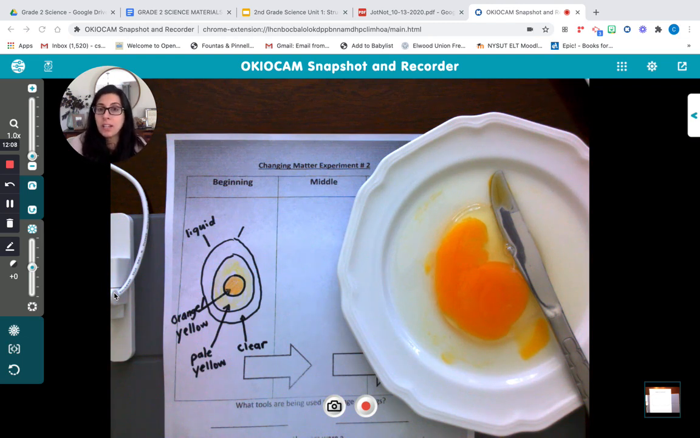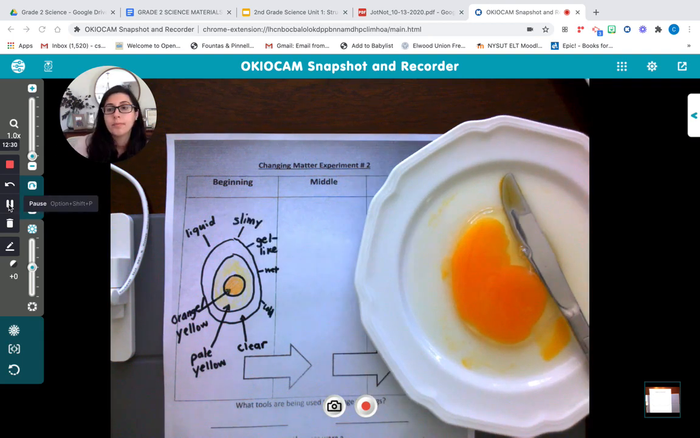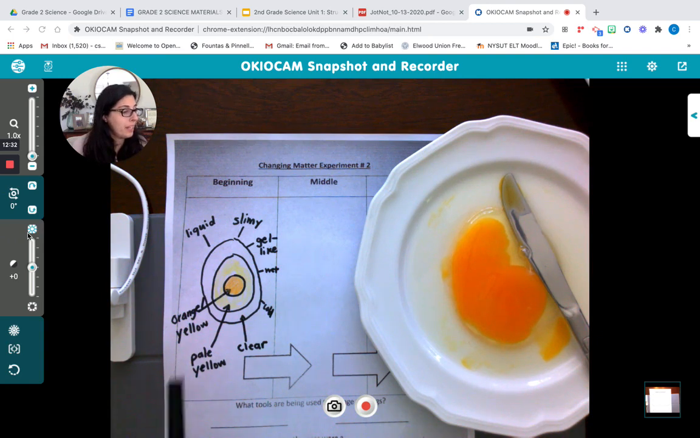I'm going to pause the video, write down those observations that I just shared with you. If you're trying this at home, you can touch the egg yourself. So I said that it's kind of slimy, feels like a sort of gel. It's wet and it's cold. Okay, so here's what I added. Slimy, gel-like, wet, and cold. Make sure that you've written down those observations as well.